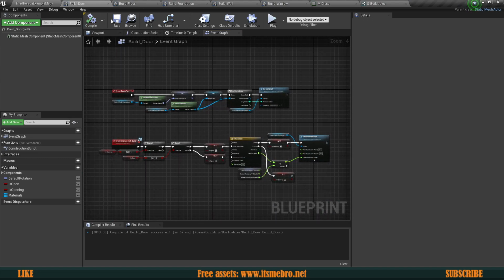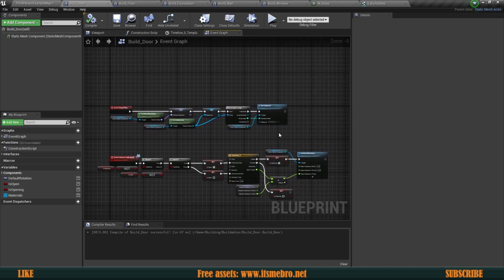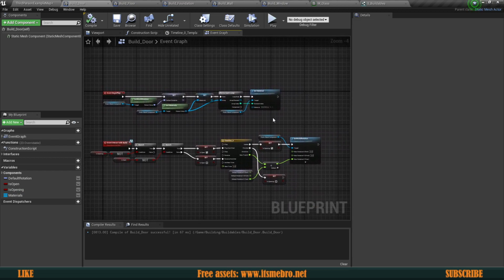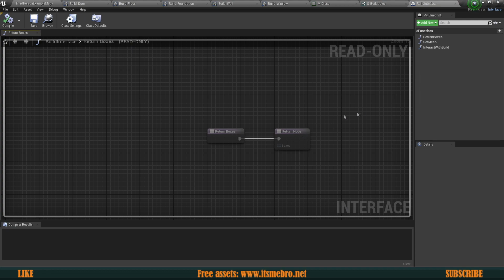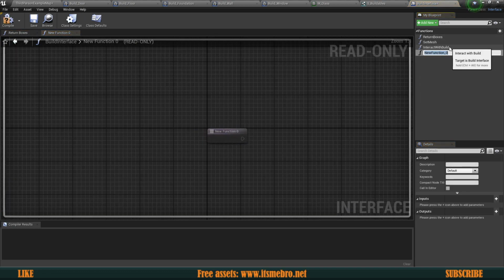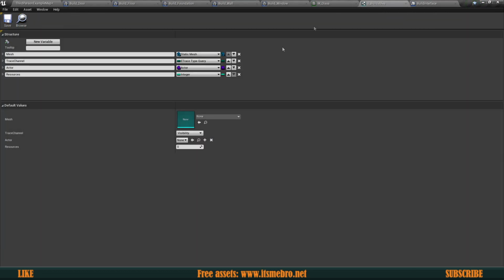Now the next step would be, let's start off by, let's disable collision later. Let's start off by actually being able to interact and finish this build. So for that, what we need to do is inside of our build interface, we need to add a new function. And I'm going to call this set build cost. So this essentially is going to inform the blueprint how much it actually costs to be finished. So again, I'm going to call this resources, and let's make this into an integer again, since that's what I'm going to pass along.